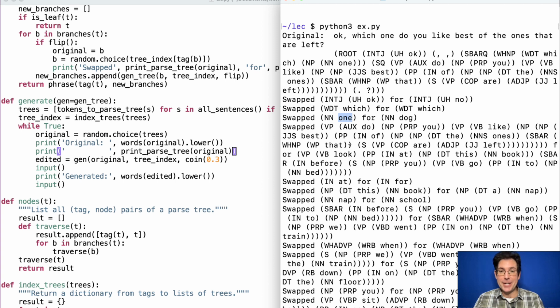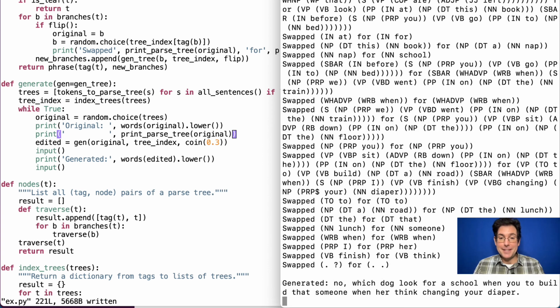Then we made a huge change. We swapped do you like best of the ones here for something completely different: look at this book before you go to bed. Then we recursively started swapping stuff in here. At became for, this book became a nap, nap became school, etc., etc., etc., and we ended up with no which dog look for a school when you to build that someone when her think changing your diaper.